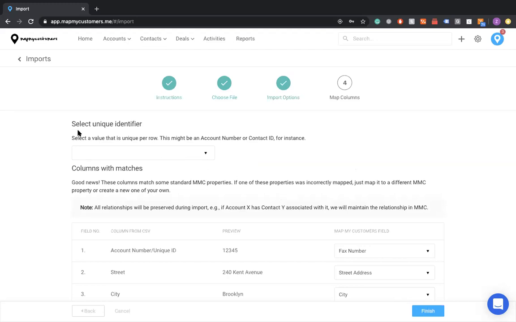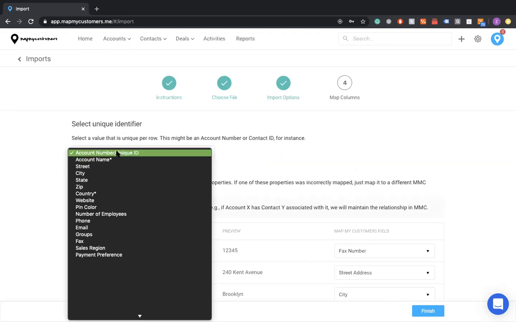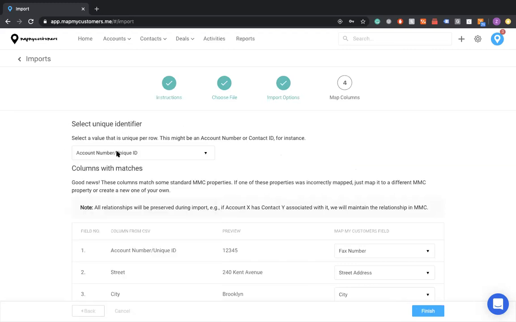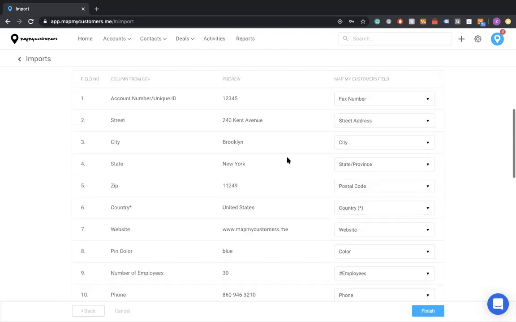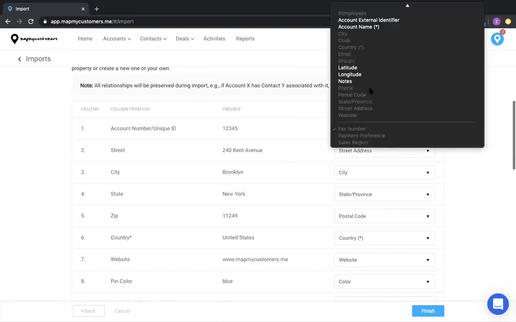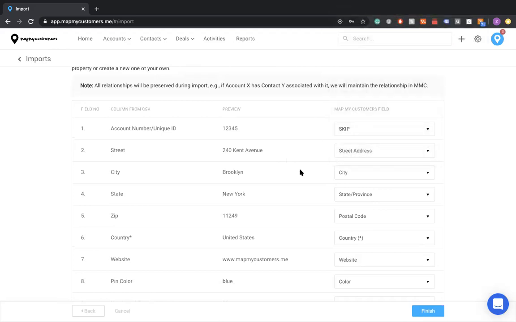So you have this select unique identifier box at the top, right? Select a value that is unique per row. This might be an account number or a contact ID. Great. So this is where you go through and you click account number / unique ID. Great. So this is where you put that column that's unique to each account. And then when you actually find it down here in the import, just go ahead and click skip.